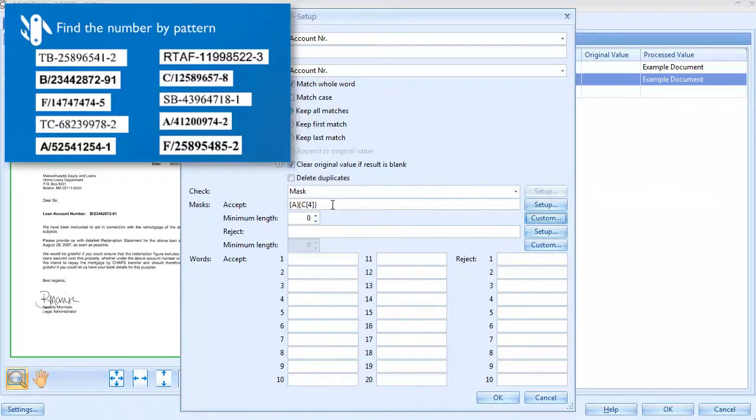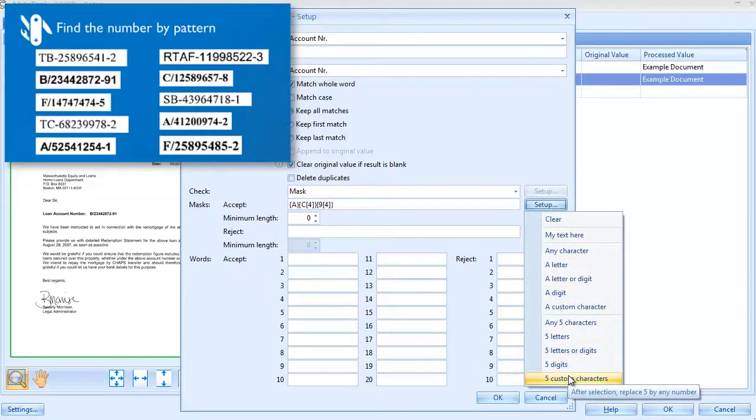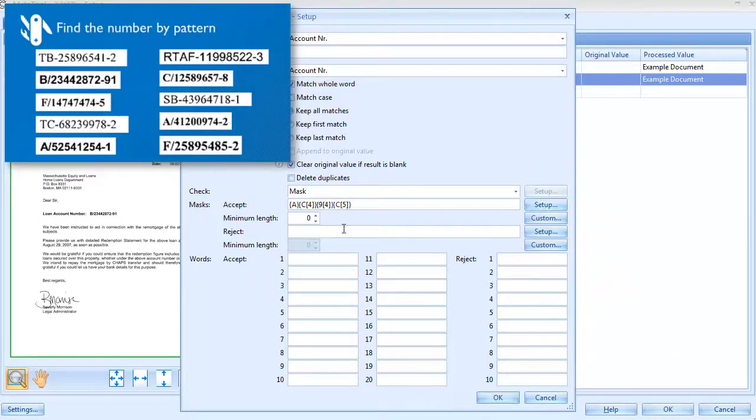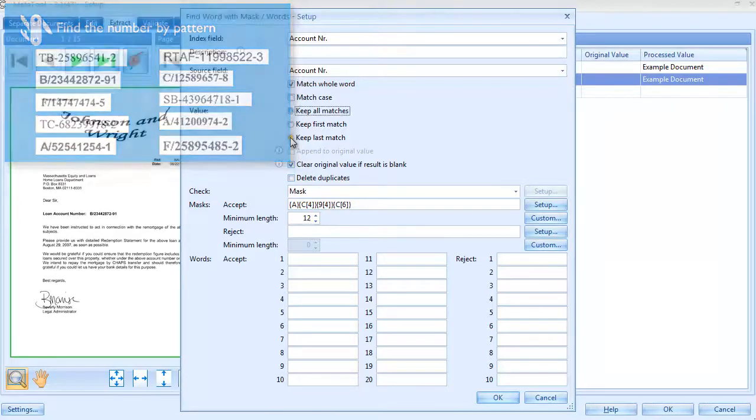Next 4 characters are always numeric, so we add 4 digits to the mask. The last 6 characters are again custom type characters, which we already defined. They can be digits, letters, slashes or dashes. Looking at the samples, we see that the minimum length of an account number is 12 characters.